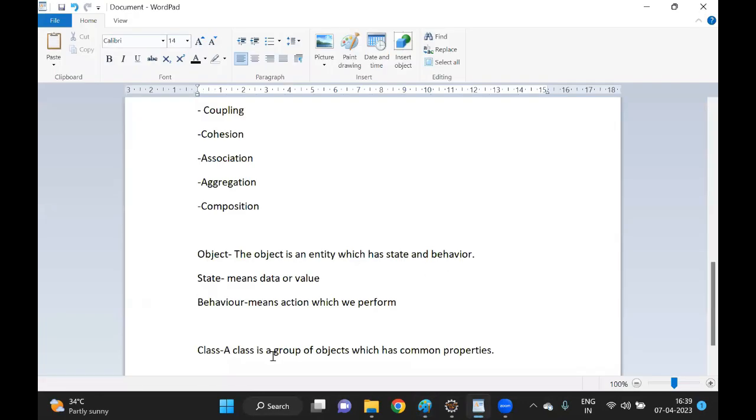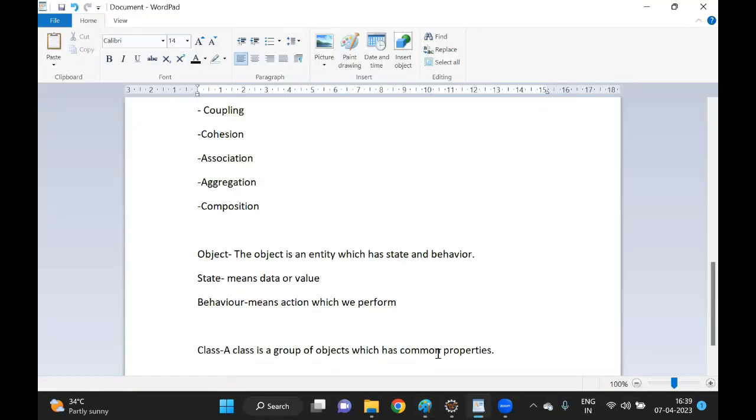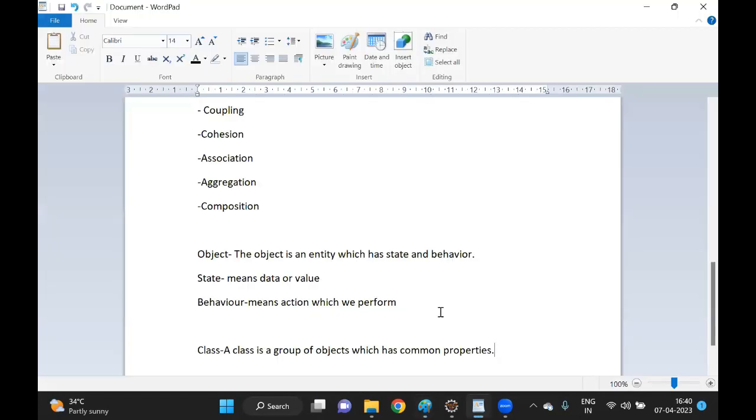So what it is saying: a class is a group of objects. This class has a group of objects like dog, cow. These are the group of objects, right? And after that, it says which has common properties. All dog, cow, cat have common properties, meaning they can eat, they can see, they can walk, right? So they have common properties, so that is called a class. A class is a group of objects which has common properties.